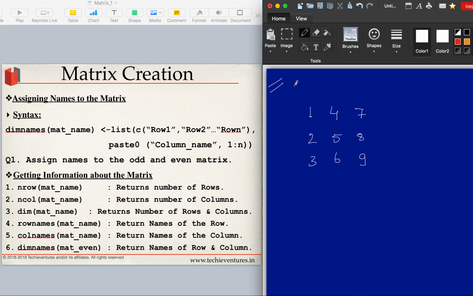Now the matrix name is different. Let's say this matrix name is mat1. Assigning the names to the matrix means we are actually assigning names to the rows. For example, for the first row I want to give the name R1, for the second row the name R2, and for the third row the name R3. Similarly, I can also assign names for the columns.